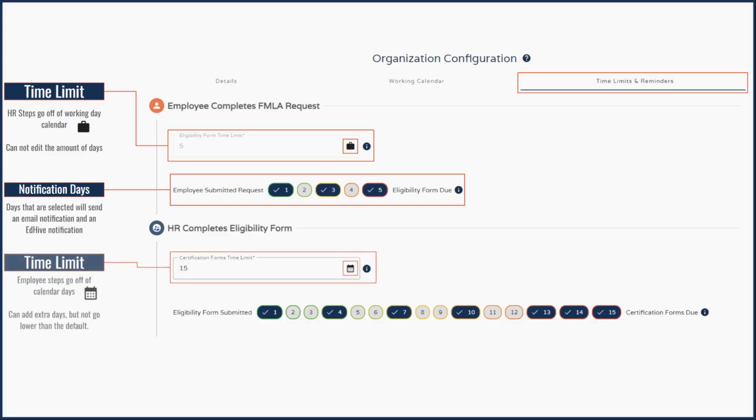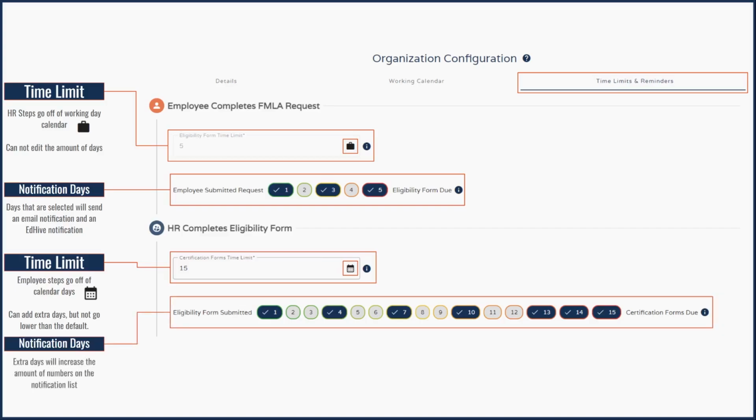For employee steps, which are based on calendar days, you can add extra days if needed, but you cannot reduce the default time. Adding extra days will increase the list of numbers, allowing you to select those days for reminders.